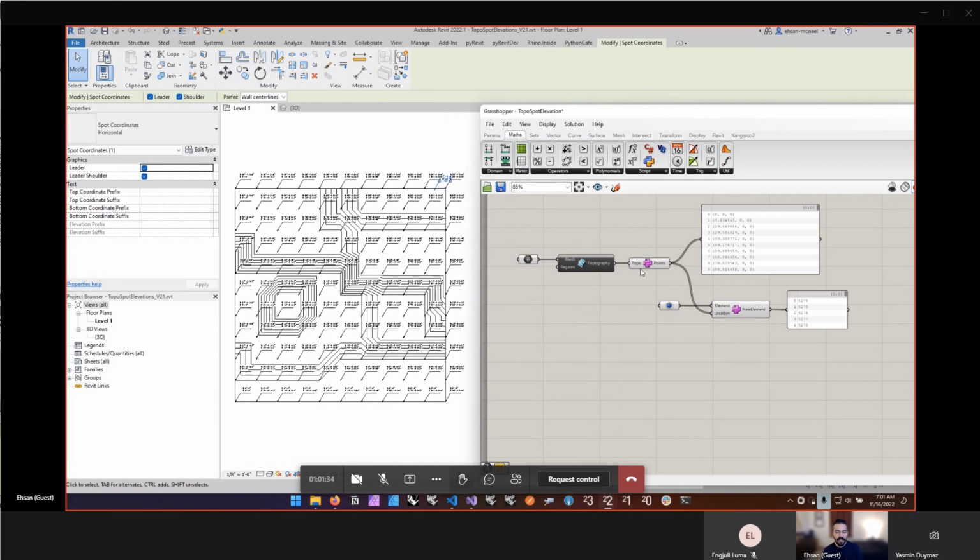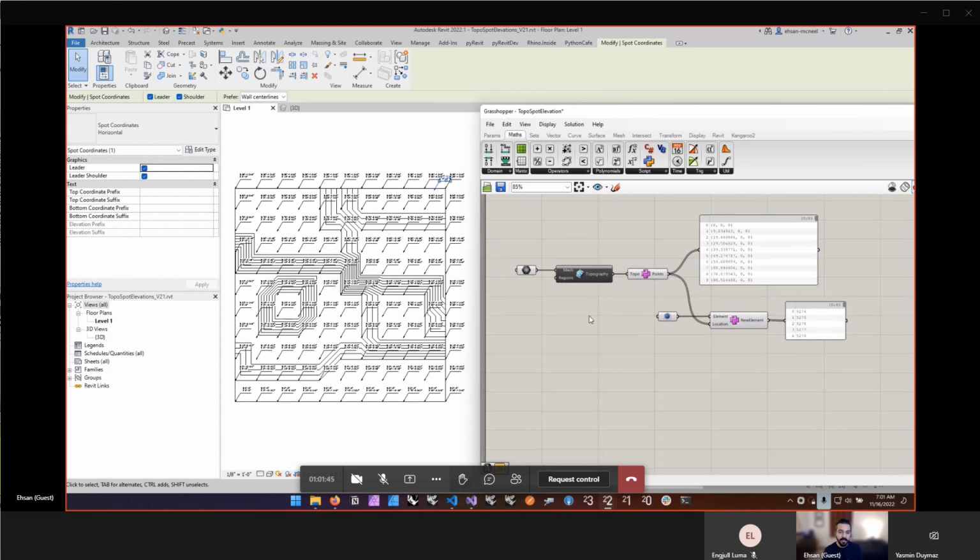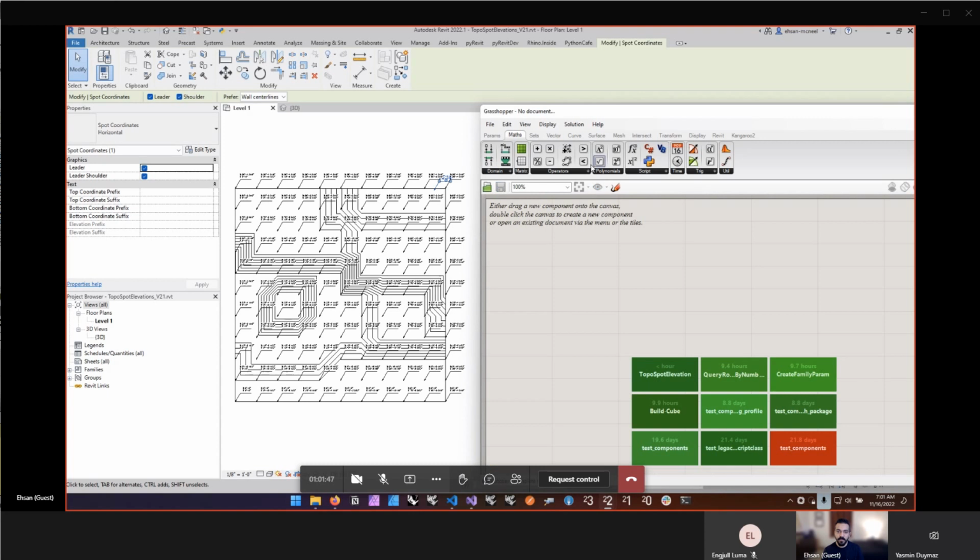So that's a great example of how you can actually use Python with different APIs. In this case, it would be Revit API, Grasshopper API, Rhino API. All of these are accessible to you inside the same environment. And you could automate things in your projects and all that.